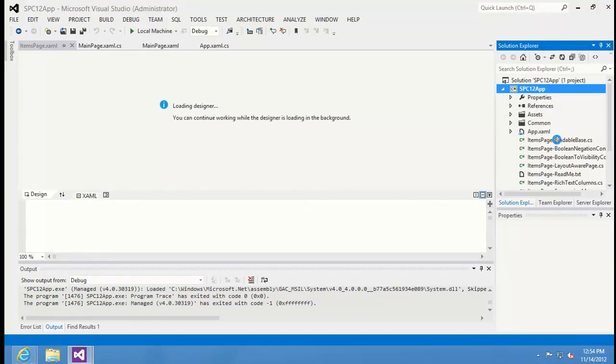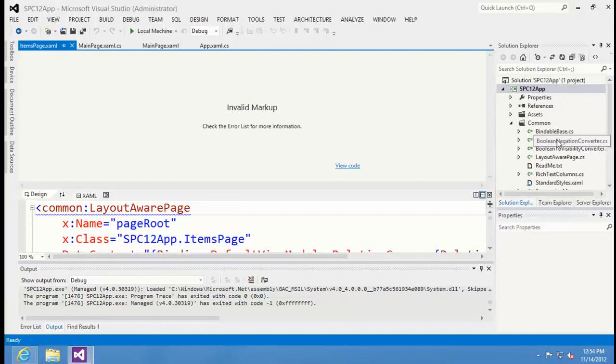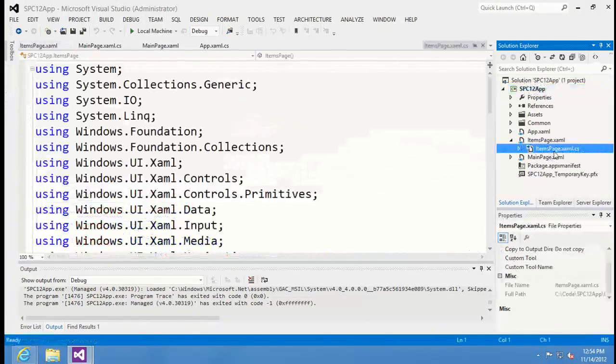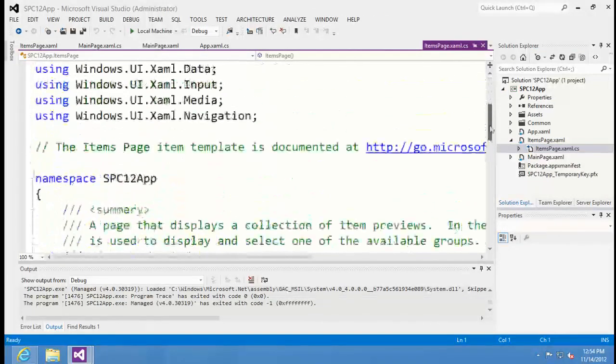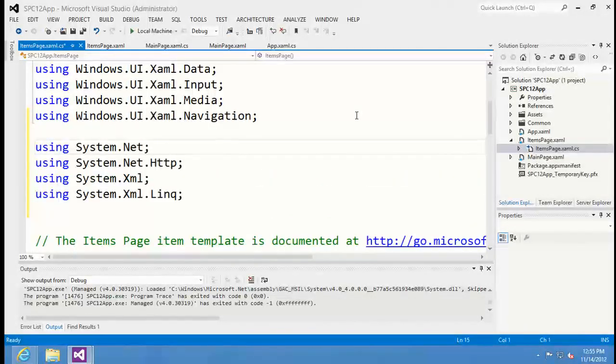And what we're going to do is add some references, and then add the actual code that we need to make the HTTP request and get our SharePoint data. So I'm opening up items.page.xaml.cs, and the first thing we need is those references. I'm adding System.Net.Http, so that's for the connectivity. I'm adding System.Xml and System.Xml.Linq so I can actually do some LINQ to XML when I get that data back.